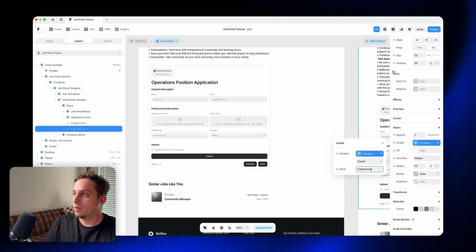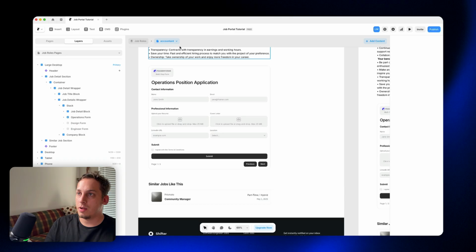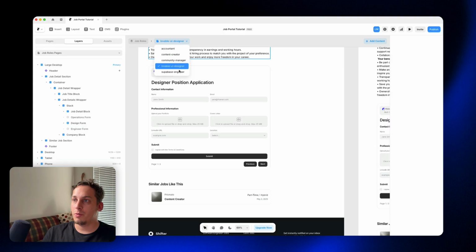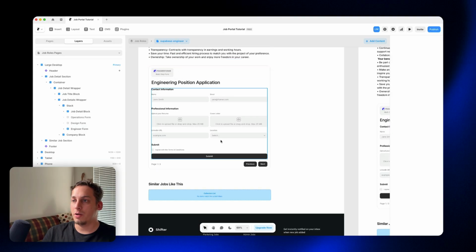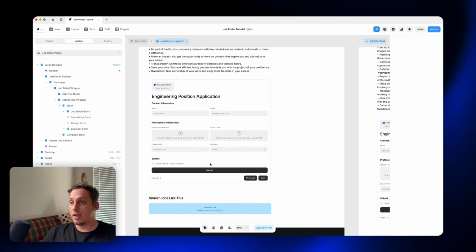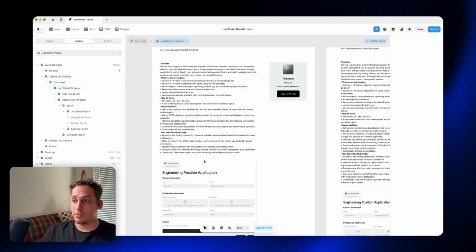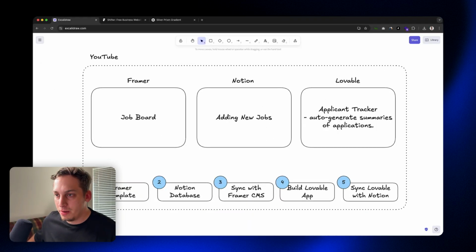Oh, here we go. So we only have one here. If we go to content creator, we only have one. Community manager, only have one. Lovable UI, only have one. It's designer, and over here we have the same, only one. And we don't have any similar jobs because there are no other engineering jobs, but the form is working, which is fantastic. All right, so we've done step 1, step 2, step 3.